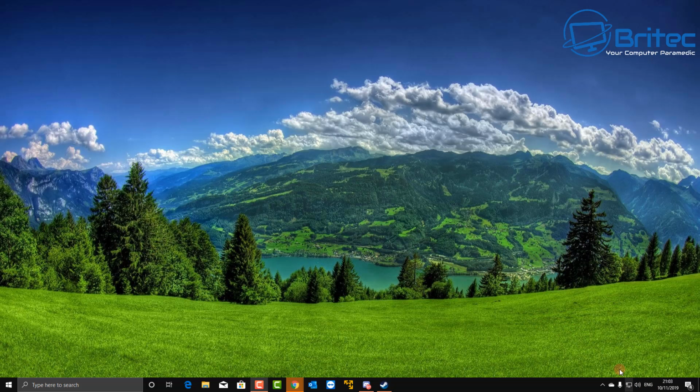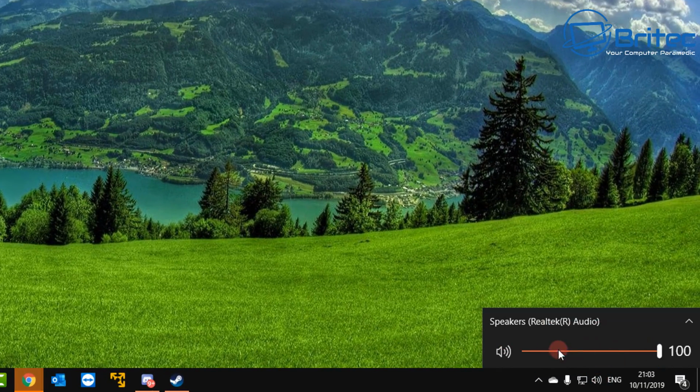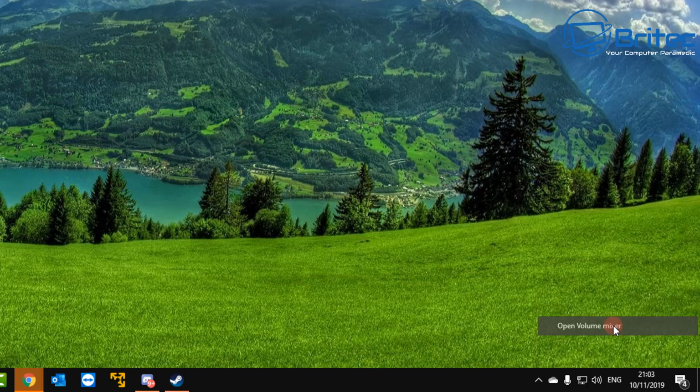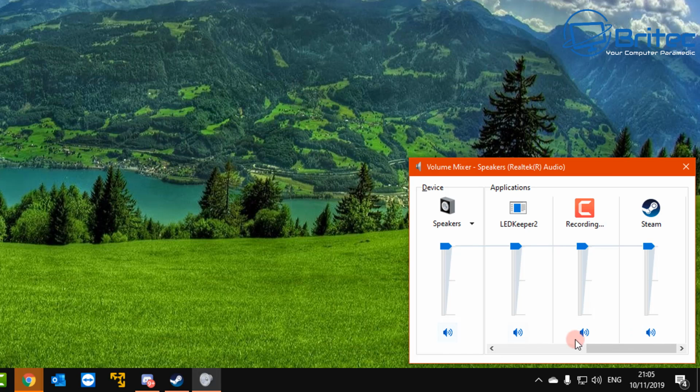Next up, what you want to do is come down to your sound here. Now, when you click on sound, you'll see that the audio is all the way up, but this is the audio for your speakers. Inside here, right click on this speaker icon and go to open volume mixer. Click on this one. Make sure that you don't see any red circles with a line through them. This means everything is going to be muted here. So you want to make sure that you turn all of these on.